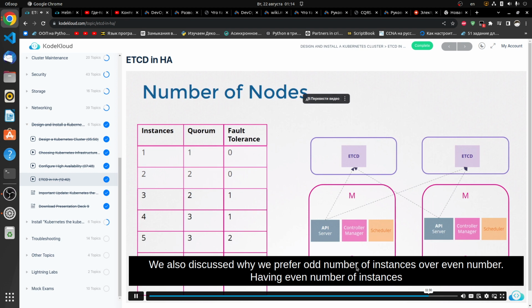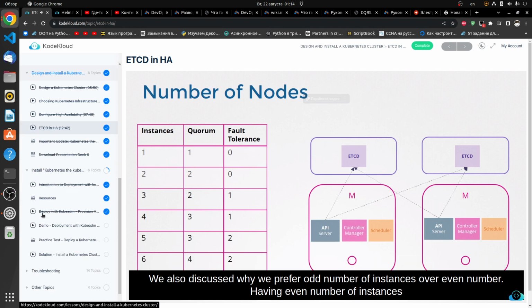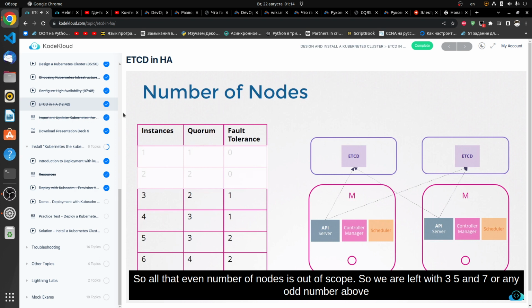We also discussed why we prefer an odd number of instances over an even number. Having an even number of instances can leave the cluster without quorum in certain network partition scenarios. So all the even numbers of nodes are out of scope, and we are left with 3, 5, and 7, or any odd number above that.